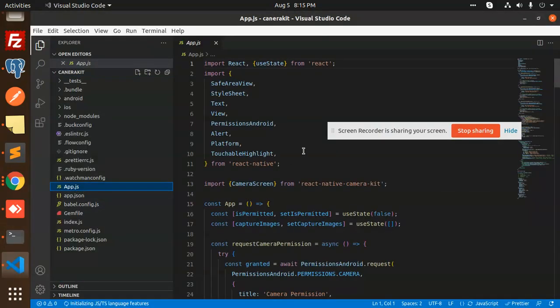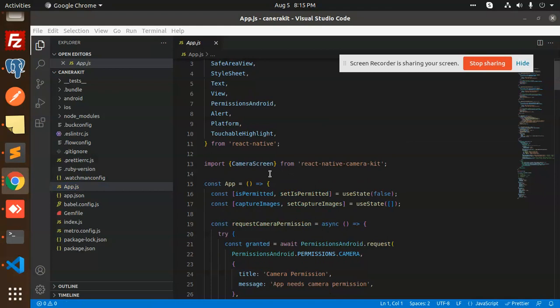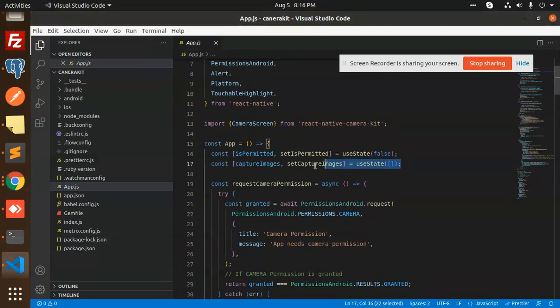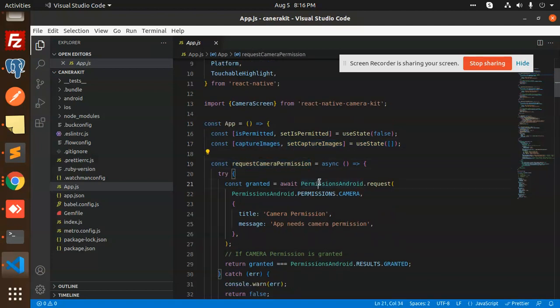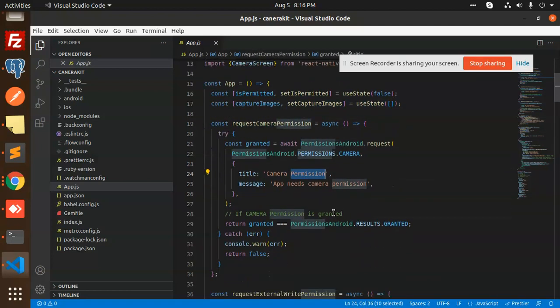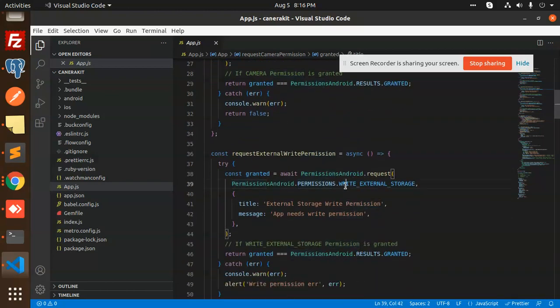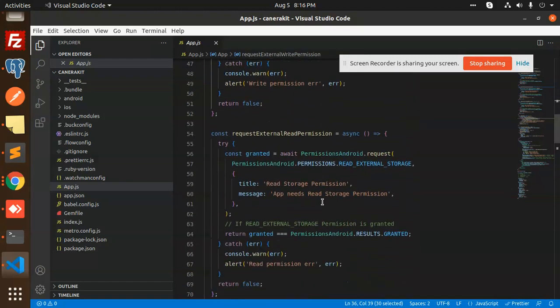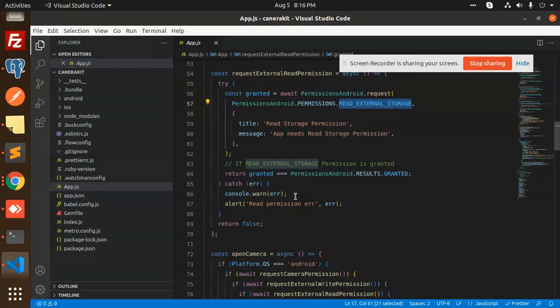So here we go with the code. We are using the camera screen from the React Native kit. Here we are using the permissions, whether to capture images, and the Android permissions, camera permissions. After that, we are waiting for the write external storage permissions, and the read external storage permissions also we are getting.